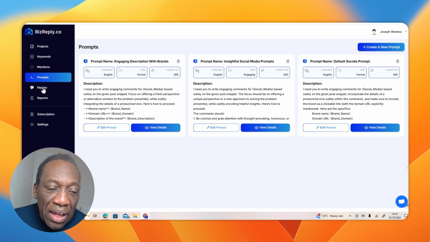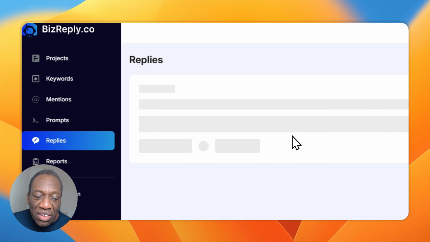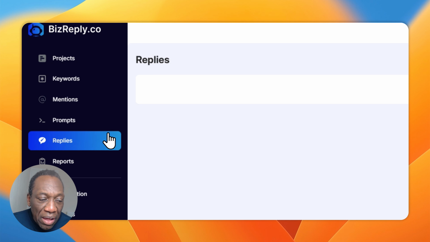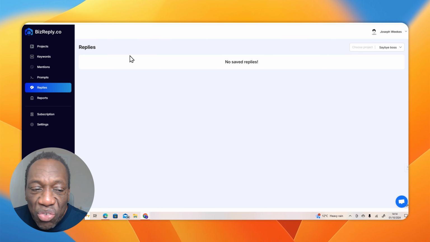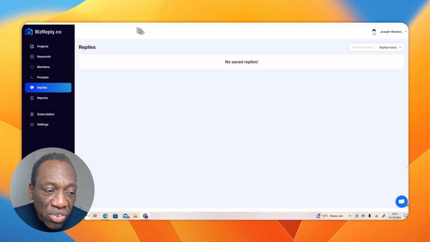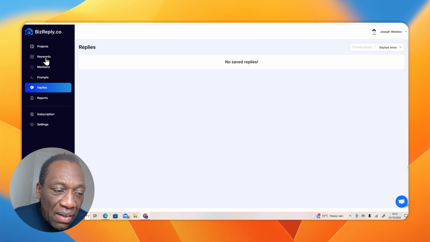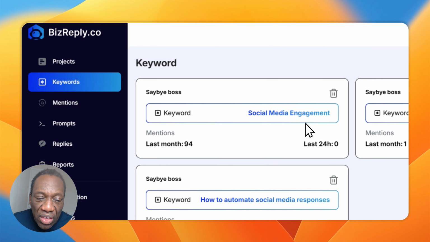Now the replies, as you can see here, I have not really saved any replies per se, and you will be able to save the replies that you actually utilize. So the first project I will talk about is the project I'm actually in, in relation to my brand, which is Say by Boss. And you can see here the keywords I've used for that.